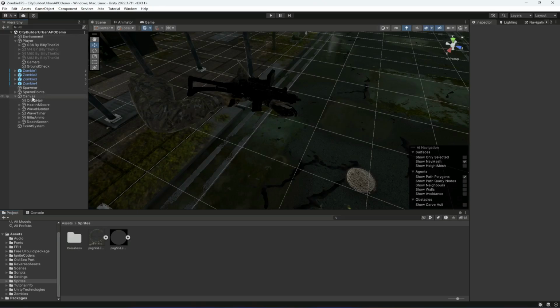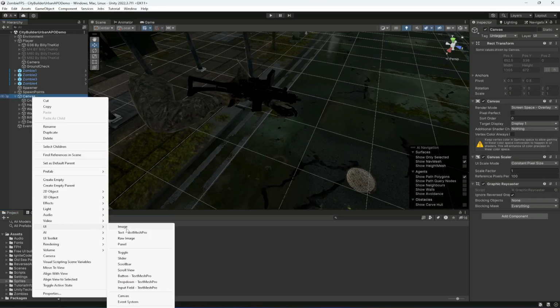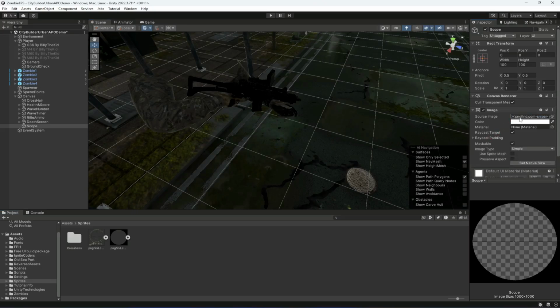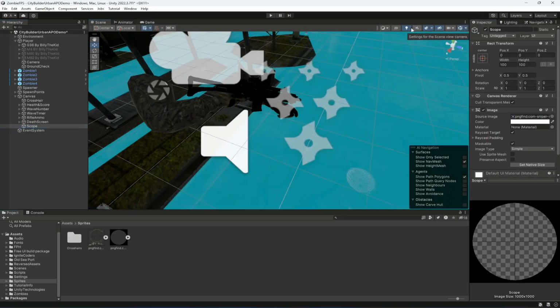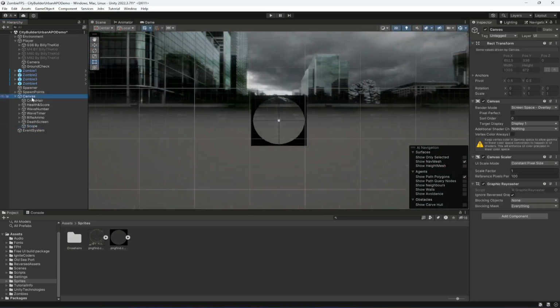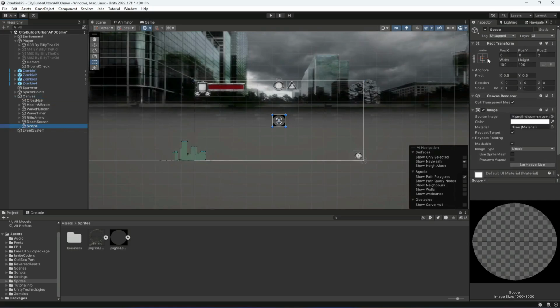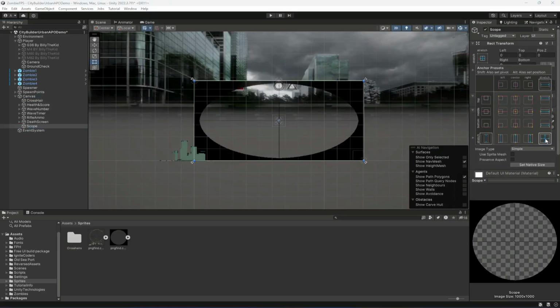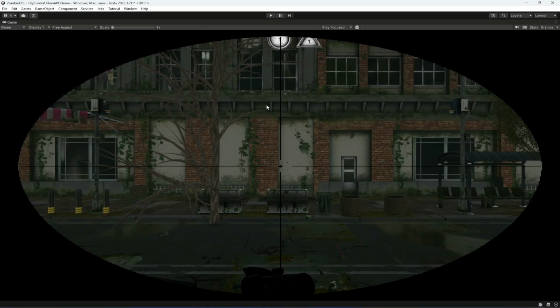For that, right here in the canvas, let's create a UI image by the name of scope, and inside the scope let's drag and drop this source image. When you do that, turn on gizmos, change to 2D, and then double click on scope. Here it is. Okay, select the scope, click on this stretch. Okay, hold down the alt button and select stretch, so that it is stretched like this on the whole screen.